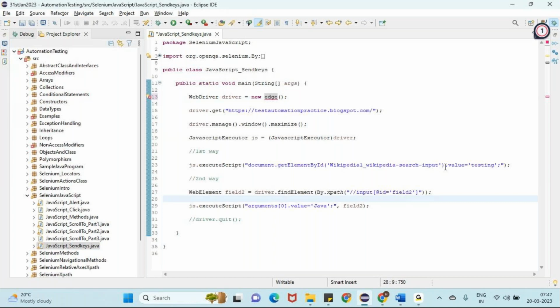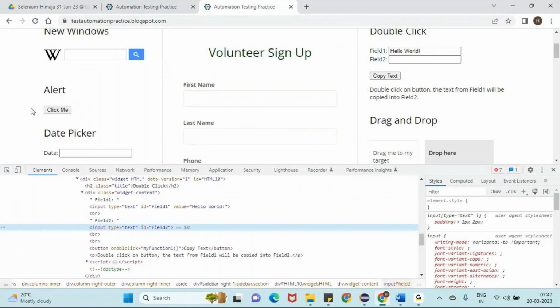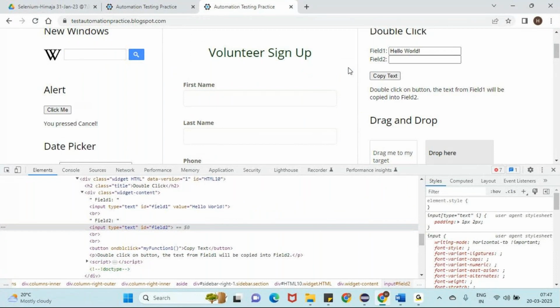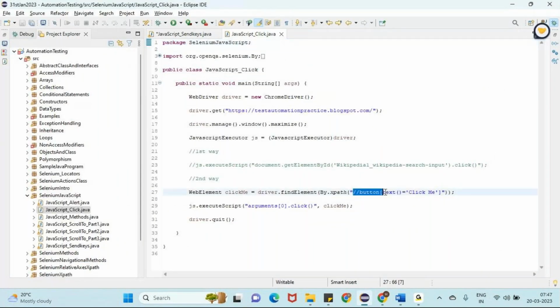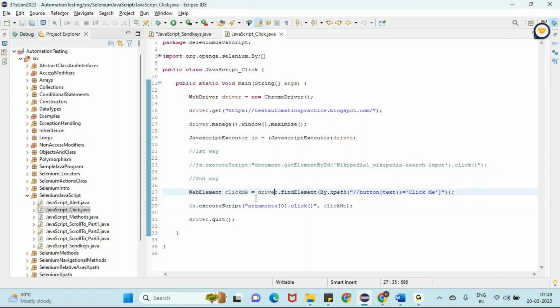Similarly, we have a click method as well. What is the purpose of the click method? To click the respective web element. I'm going to click on this click button using JavaScript. I'm identifying the XPath, and later I'm using arguments[0].click. Previously we used arguments[0].value because it was for sendKeys. If you want to click any web element, you need to provide arguments[0].click.